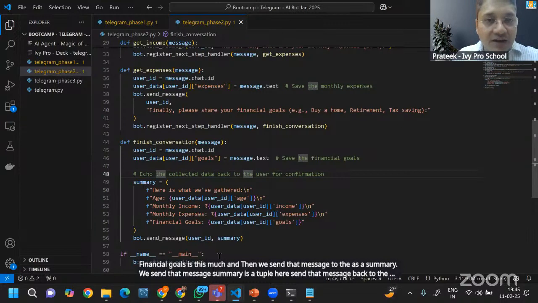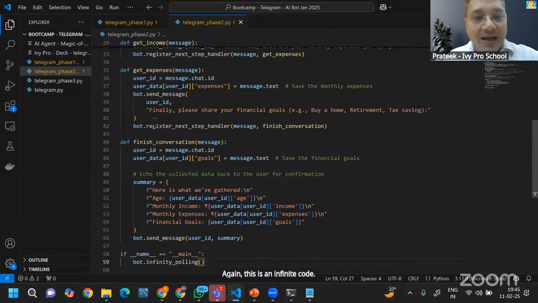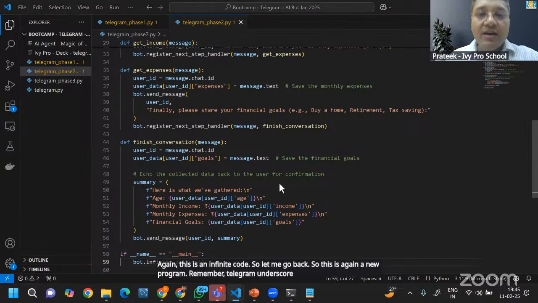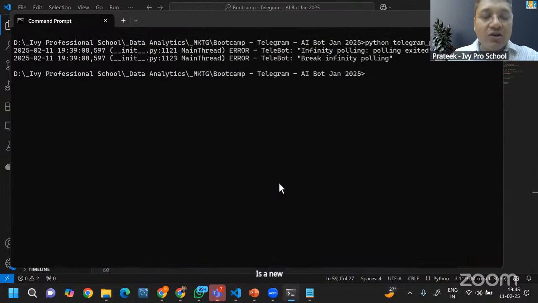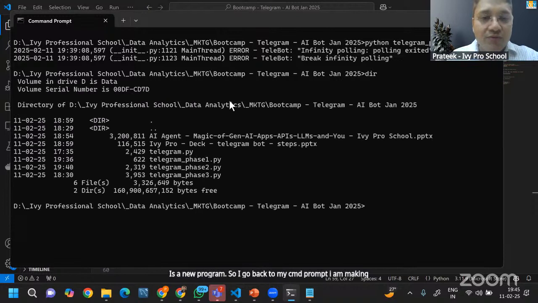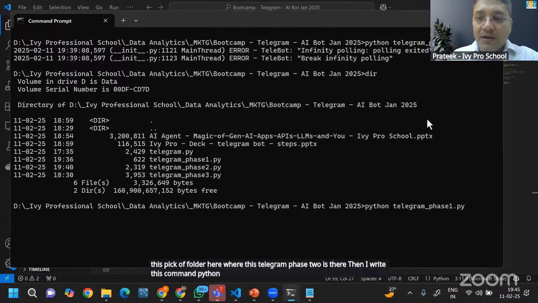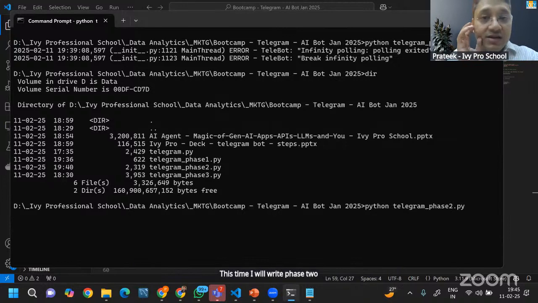Again, this is an infinite loop, right? So let me go back. This is again a new program. Remember, telegram underscore phase2.py is a new program. So I go back to my CMD prompt, making sure that I am in the folder where telegram phase2 is. Then I write the command python telegram underscore phase1, and instead of phase1, this time I will write phase2, and I will start running it.